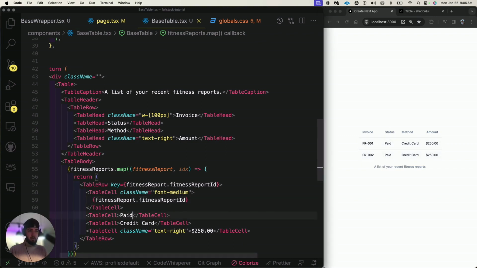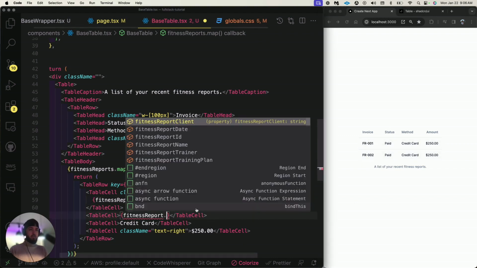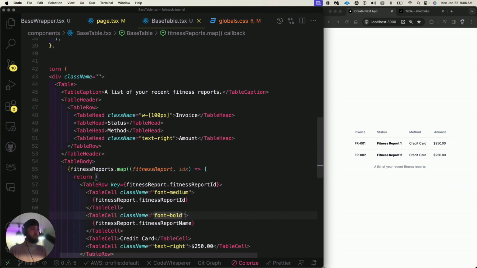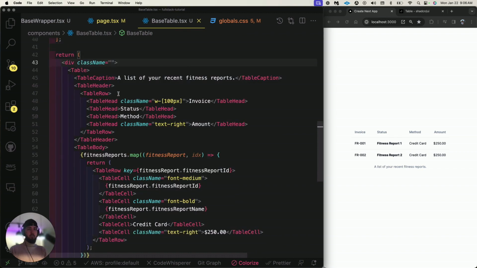And then let's start doing our other variables. So I did fitnessReport dot, and then let's see if we have the name of it. So I can do className. We can say font-bold for this, or semi-bold. That works perfectly fine. Guys, I'll go to the parent div real quick.